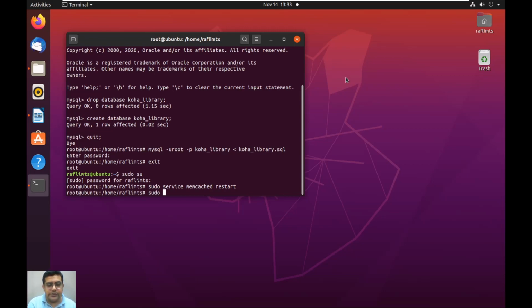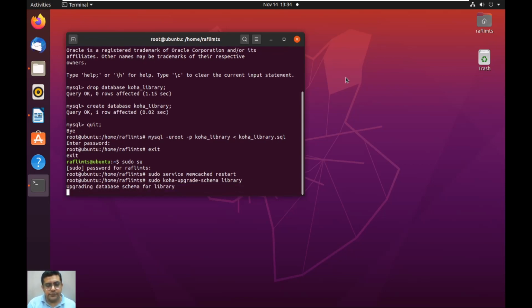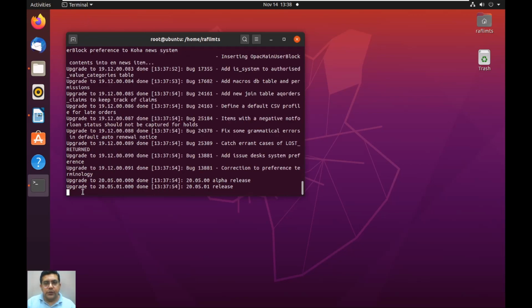So we need to write this command: sudo koha-upgrade-schema and the instance name, and then enter. When you enter, it will start processing. It's upgrading the database schema and it will take a long time. Now it has reached 20.05.01. The current release is 20.05.05. So it will take some more time.